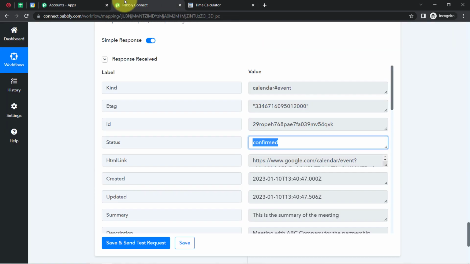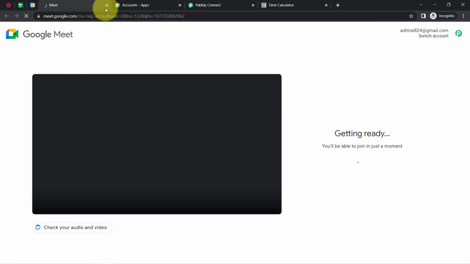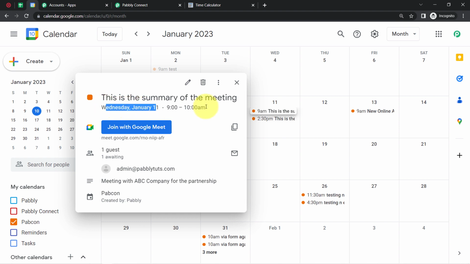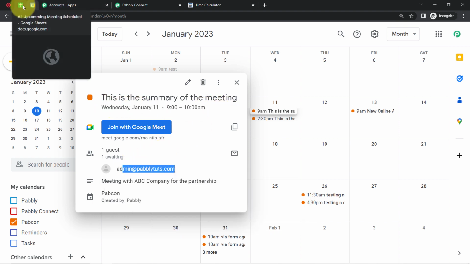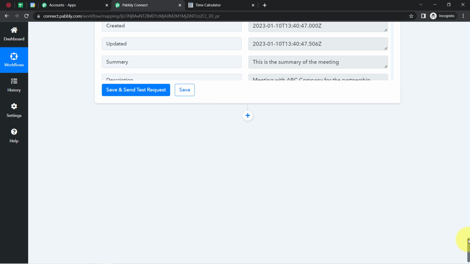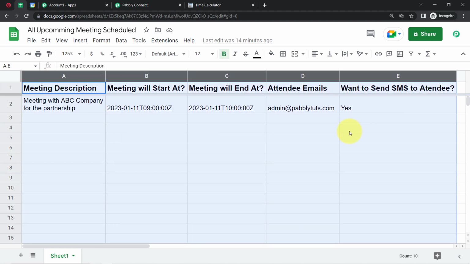So I hope everything is clear to you, and from here you can now join your meeting from this particular button. Now I would also like to share the meeting details with this particular attendee. So how am I going to do that? Coming back to Pabbly Connect, here I would like to send the SMS. Well, SMS can be sent on the phone number, but I think I forgot to capture the phone number from this particular data.